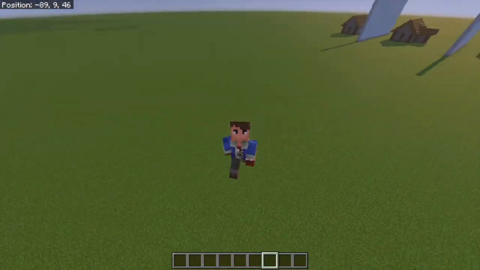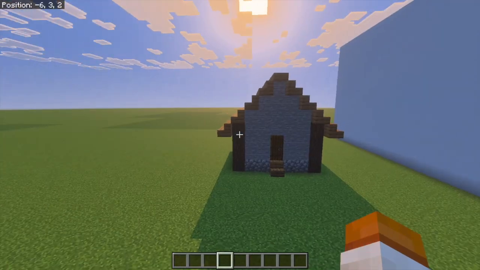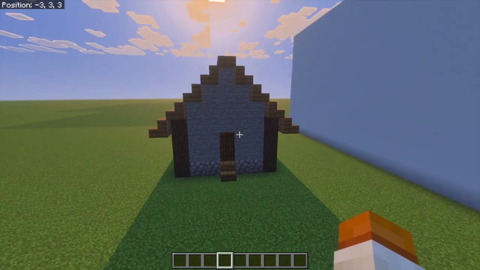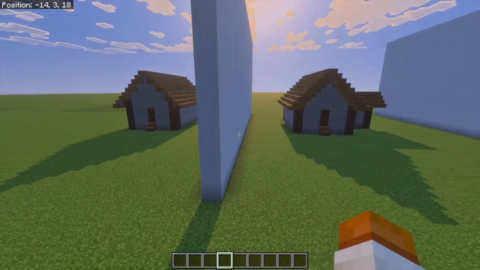4 tips and tricks that you need to become a better builder. So if your builds are looking like this and you want to improve on your building, well, this tip is going to help you a lot.